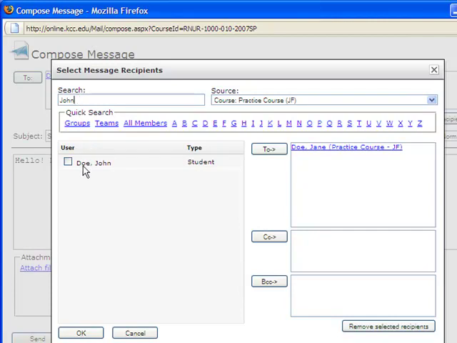And you notice that John's name popped up. So if I would like to add him to the list with Jane, I just left click inside the box and click To. And if I'm all finished, I can click OK.